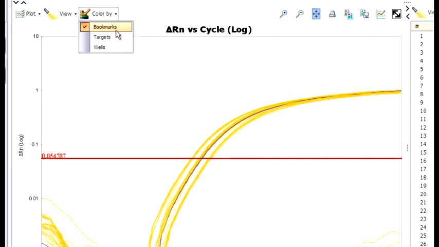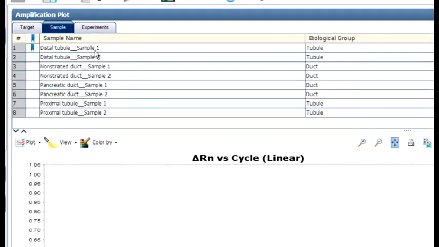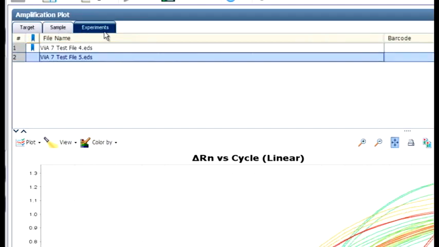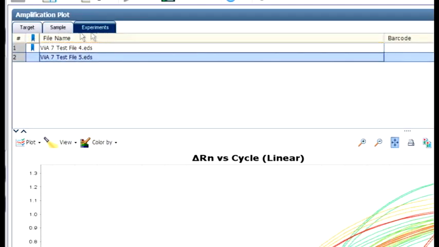We'll next go to the Samples tab. This is the same data as the previous view, except now it's separated out by sample instead of by assay. The Experiments tab similarly lets us view all data for one entire plate at a time. So really, all three of these tabs merely allow us to group and examine the same data in different ways.